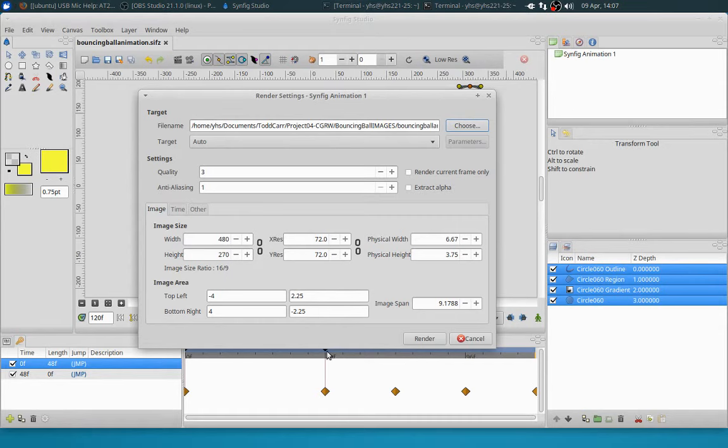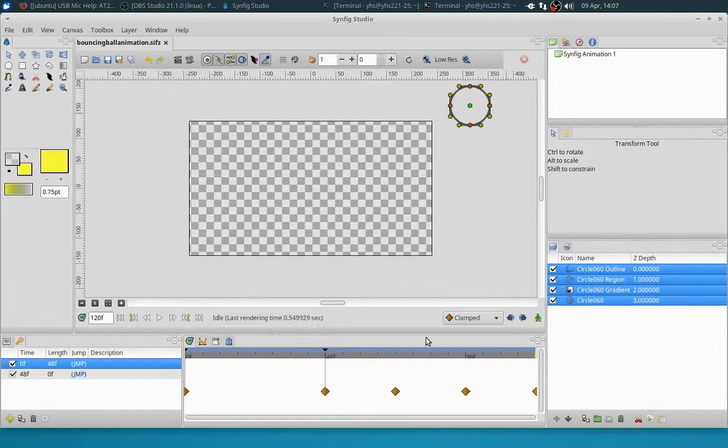And I don't touch anything else. I just hit render. And you'll see that it's rendering in this dialog box right here. And when that gets done, we'll use Flowblade to put them together.